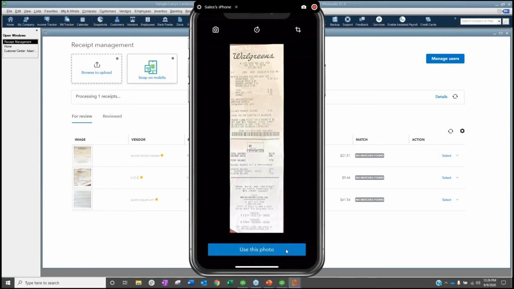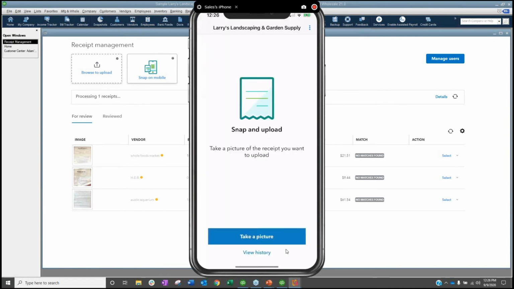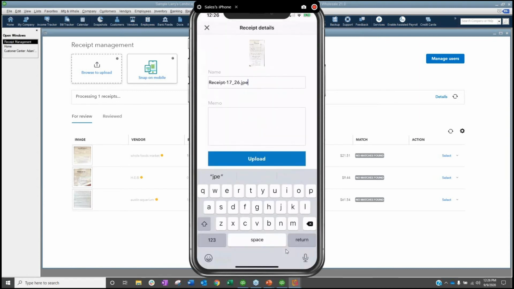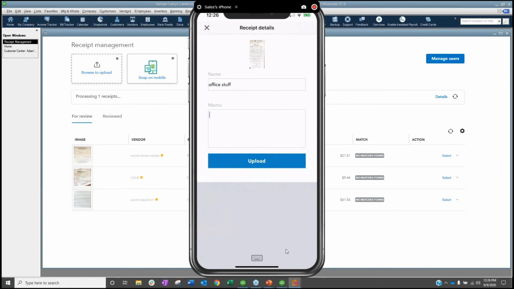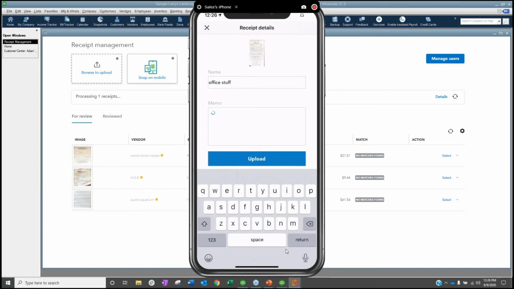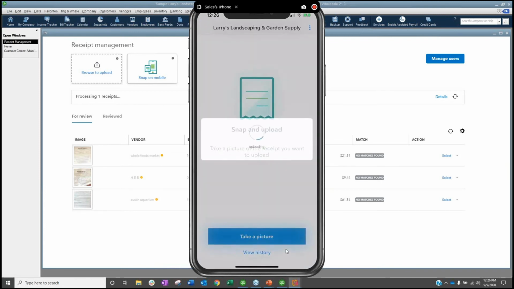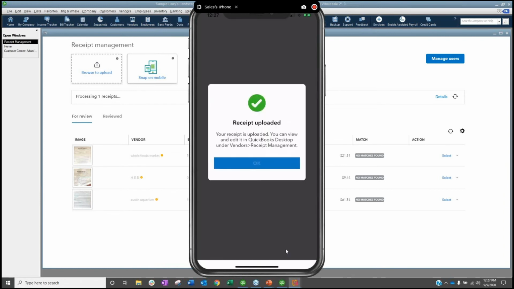All right, it pops up and asks me for a name. It gives me a default name. I can fill in something else, whatever I want, office stuff. And then in the memo, I can even dictate medicine for the office. Of course, it's not going to work now, but you can dictate that and upload. Okay, so snapped, uploaded, nothing else that I have to do. Sending my file up to my QuickBooks desktop file.